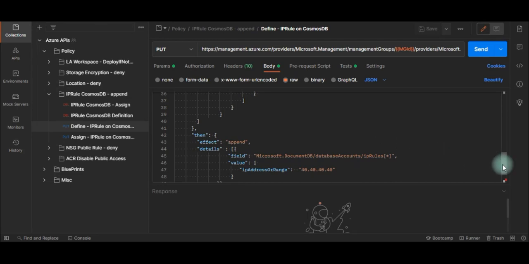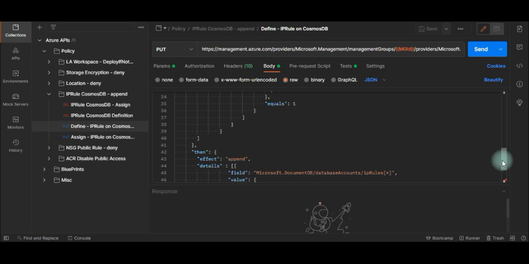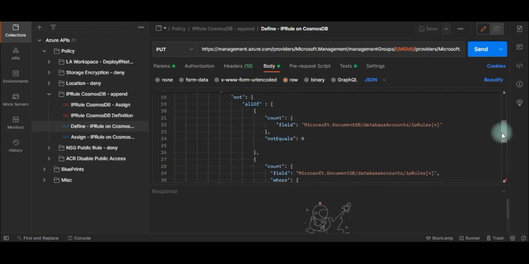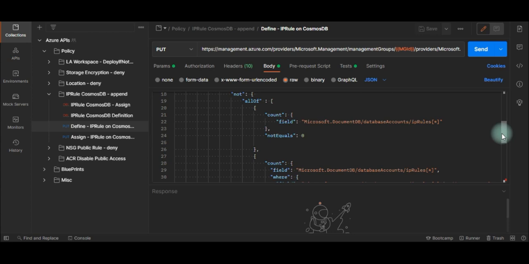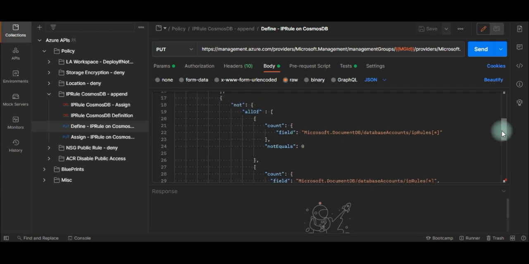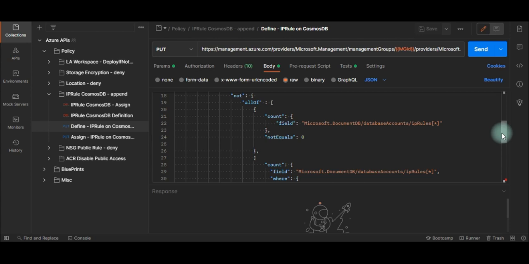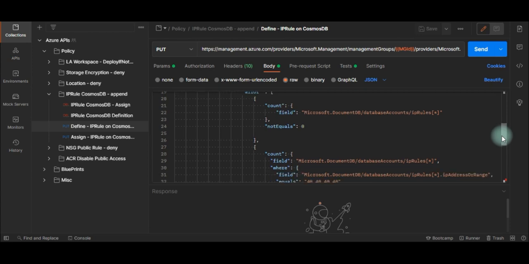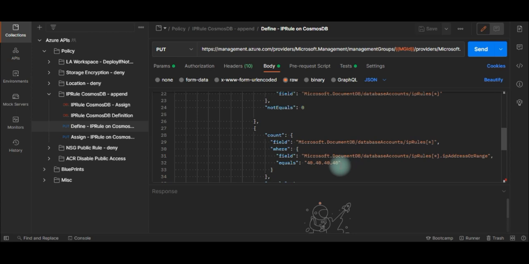Okay, so in this policy, we look at the append effect, right? What we are doing in this one is we are looking at the IP rules for Cosmos DB, and first we check whether the IP rules are actually enabled or not, and if they are, there should be this particular IP address. This is a random one I have picked up. You can choose anything. This is only for demonstration. So we are checking if the IP rules are enabled, and if they are, there should be a rule to allow access from this particular IP address, right? 40.40.40.40.